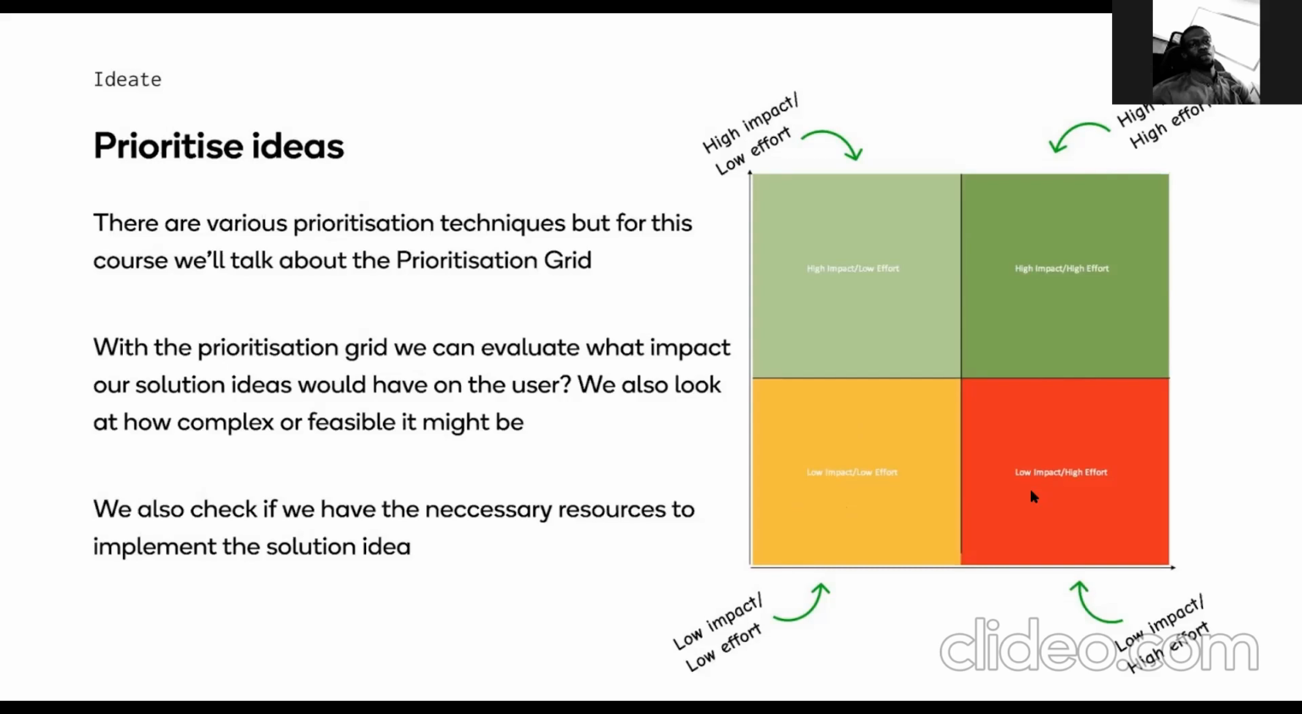And then you have the low impact, high effort quadrant. Ideas that fall into this quadrant are usually abandoned, because you wouldn't want to waste precious resources developing ideas that would have low impact on your users at the end of the day. So prioritization basically helps you narrow down what ideas to develop and the ones to drop.